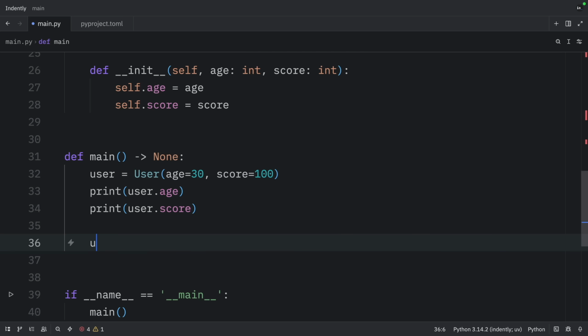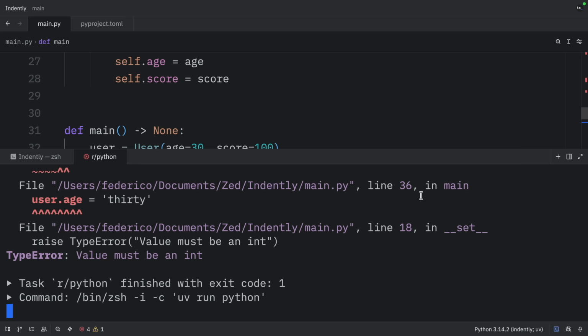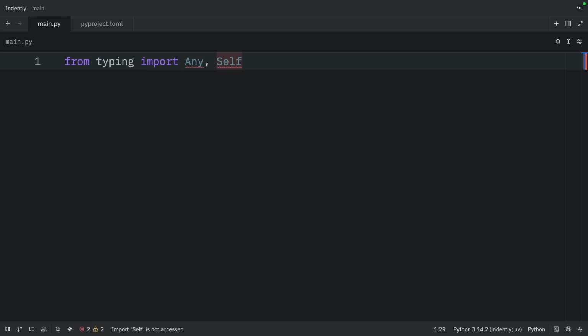If at any point we try to assign a new value to age of the incorrect type, such as "30", we're going to end up with a type error that the value must be an integer. This is because any logic we write in the descriptor's set method will be run on any assignment we make to the given attribute. Next, we're going to be moving on to practical patterns.